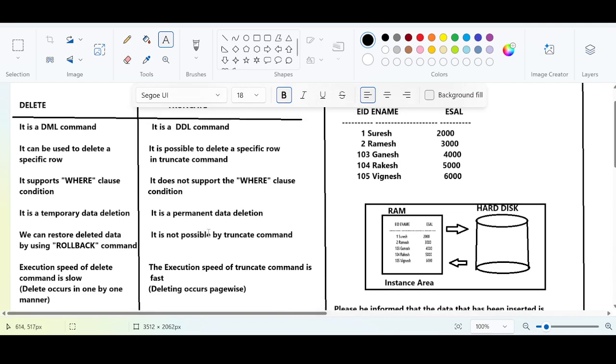But restoring is not possible in truncate. The moment you hit the truncate button, it means gone, permanent. There is no option that we can restore. You cannot do any other thing. You cannot look into any other option. Once it is deleted, it is deleted. That's it. Right? So let me use the truncate command.